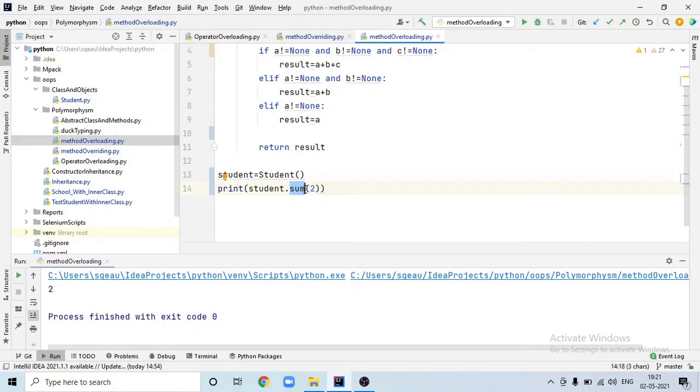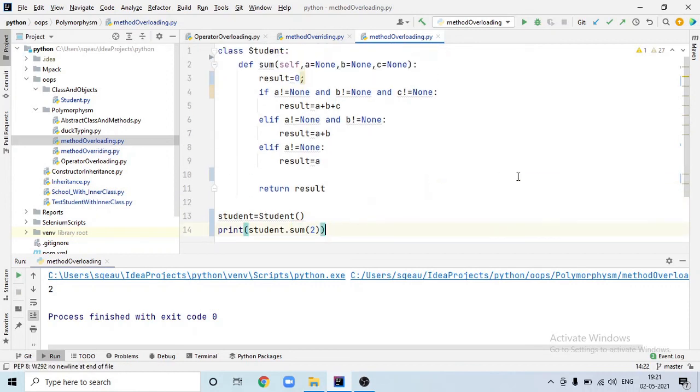So it is changing its behavior depending upon the input which I am giving. That is one of the ways we call polymorphism, or we can always call it method overloading in Python. So this is a very simple example through which you can learn the concept of method overloading in Python.